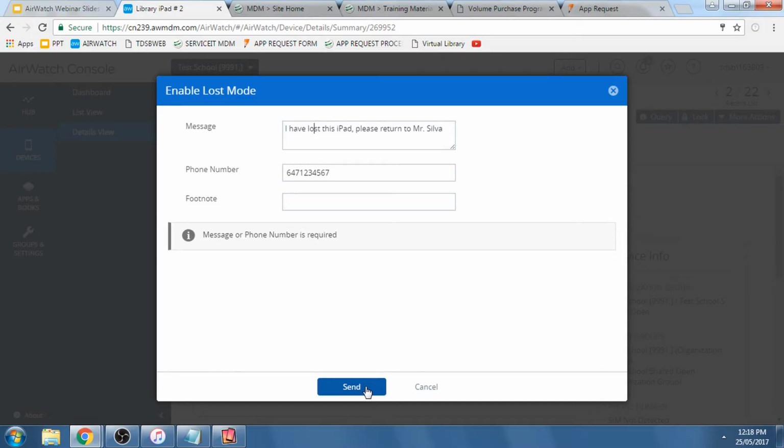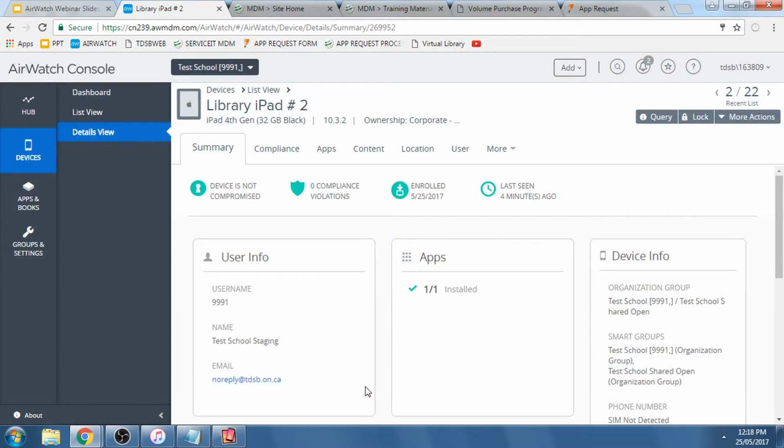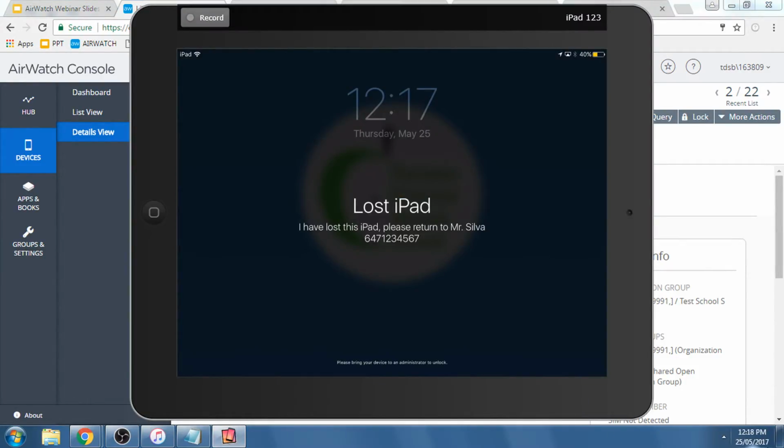And what I can do is I can click send. Now I haven't seen this iPad in a while, it's been unaccounted for, and I'd really like it back. I've now put it in lost mode, and let me show you. Funny enough, the application shows what happens. So basically, this iPad is unusable. I'm touching the screen. Nothing's happening.